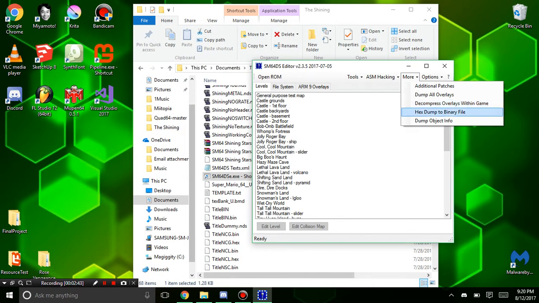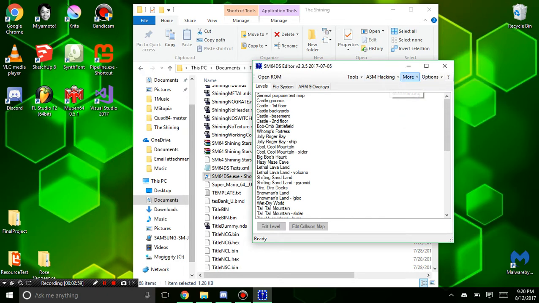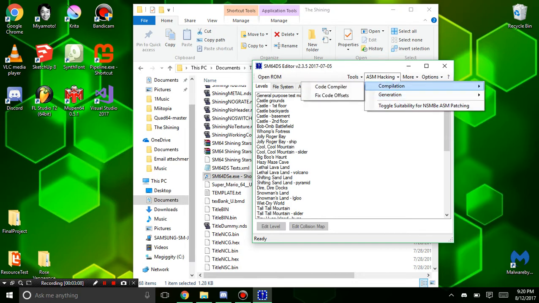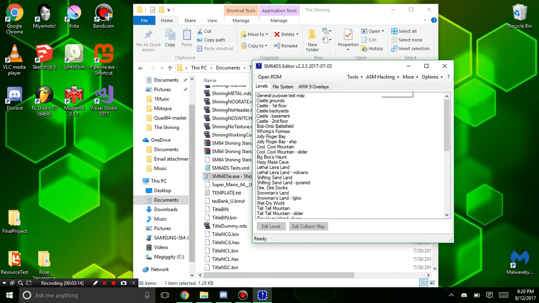overlays within the game. We can do the hex dump to binary file, which you're not going to have to worry about unless you use NO$GBA for ASM hacking. Then there's the dump object info stuff. And so it's basically the same. ASM hacking, we have these things now, and unless you do ASM hacking, which I don't touch at all, you shouldn't have to worry about this. So I don't worry about it, and unless you do ASM hacking, you're not going to have to worry about it either.